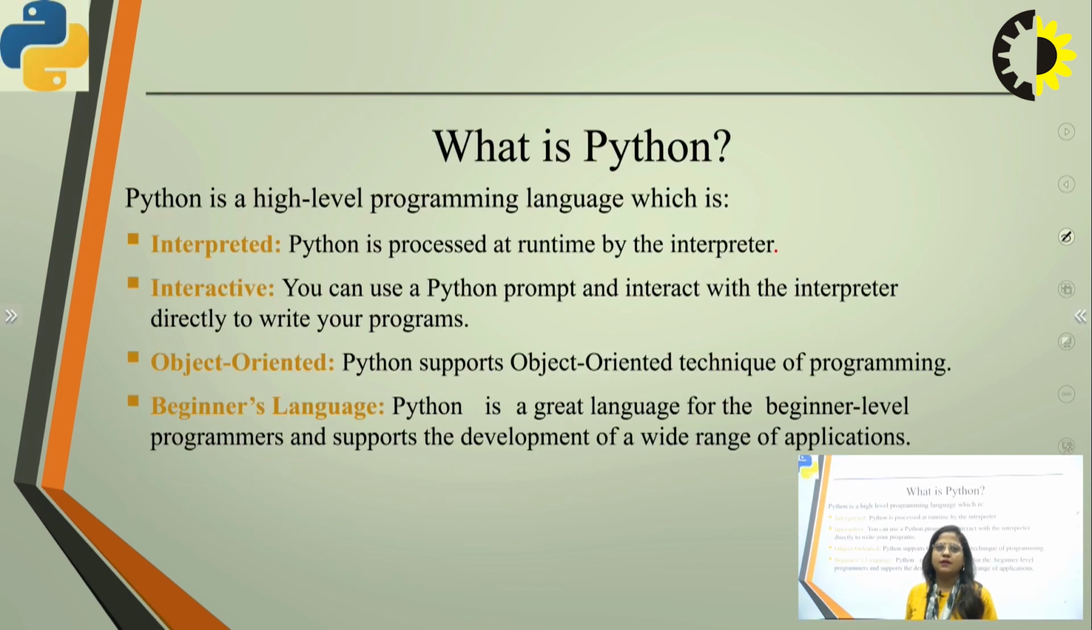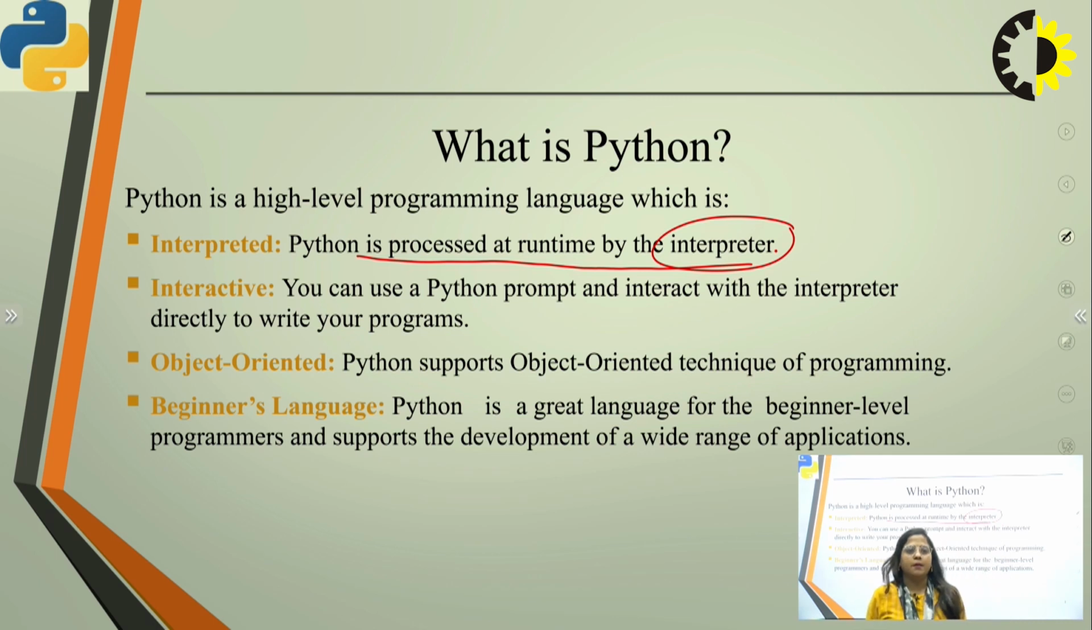So the first point is, what is Python? Python is a high level programming language and it is an interpreter. It works on an interpreter, and other languages like C, Java and all. The C language uses a compiler, but Python uses an interpreter. So it is an interpreted language, and Python proceeds at runtime by an interpreter. So you should know the difference between interpreter and compiler.